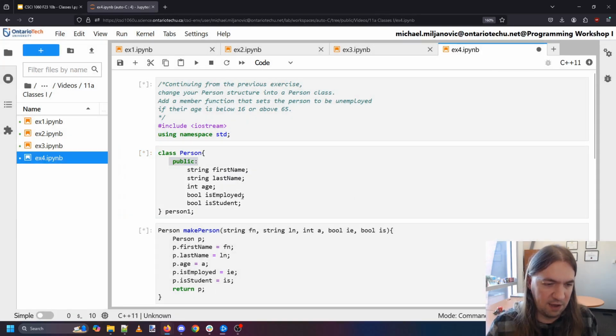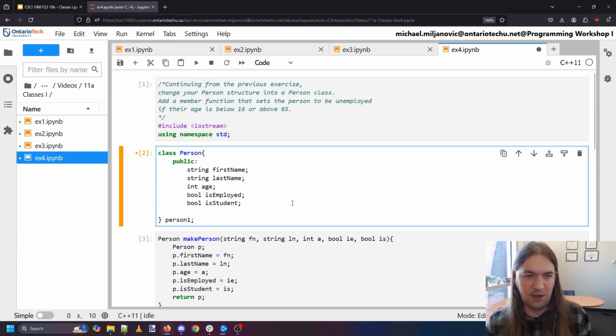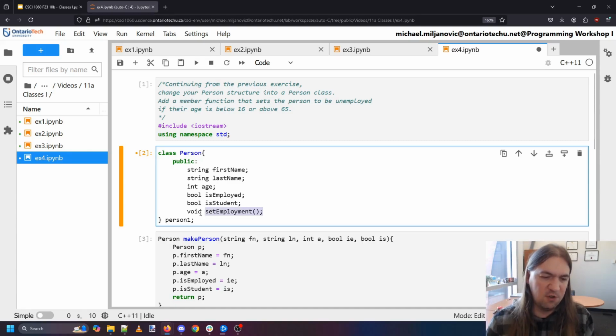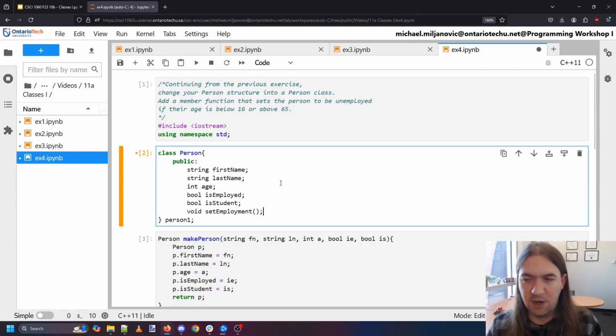Now that I have a public class that has this information, I also can add a member function to it, and I can call that member function void set employment, and it takes no parameters. You have two options for implementing this. One of them is to implement it right here, which you can do. You can actually say instead of a semicolon, just open the braces and start writing the code. And that's totally fine.